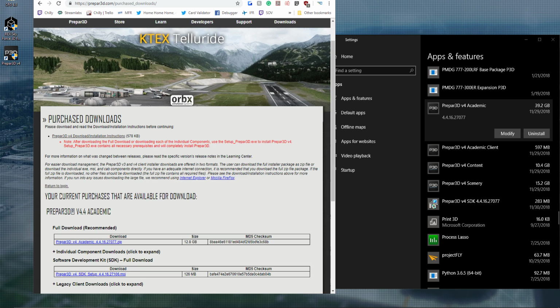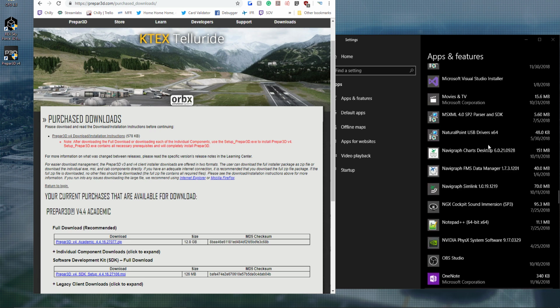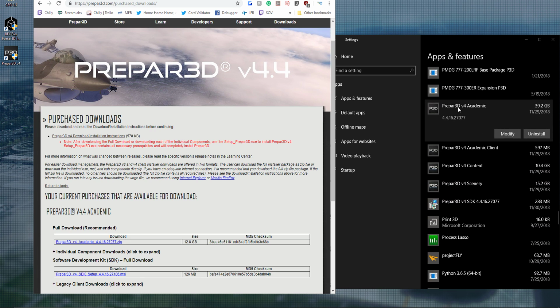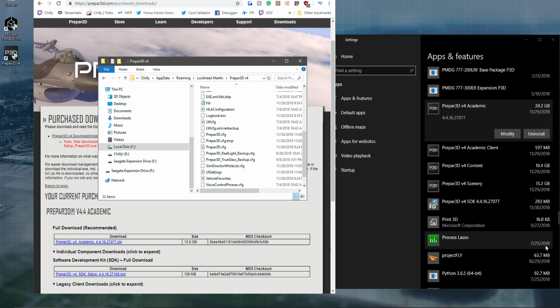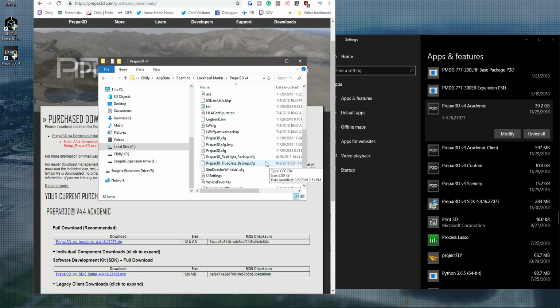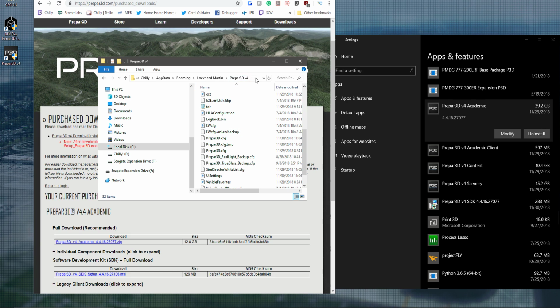So the first thing that you would do is you'd go into your apps and features here and you scroll down until you see Prepar3D. Whatever license type you have, it doesn't matter. When you run the uninstaller for this, it will uninstall all these at the same time. I do recommend that you back up your configs, which you can find your P3D CFG in the AppData folder that you see here. The only difference would be whatever your Windows username is.